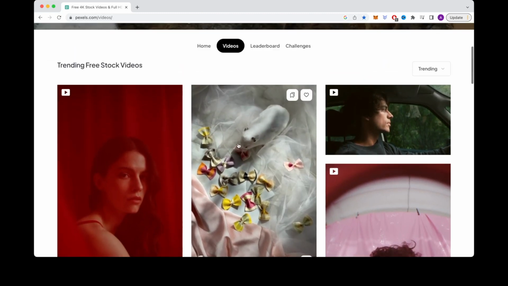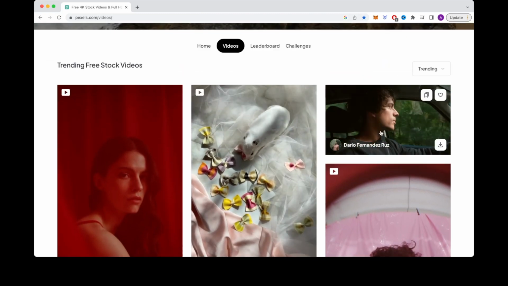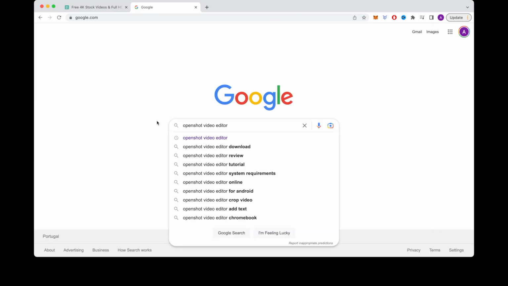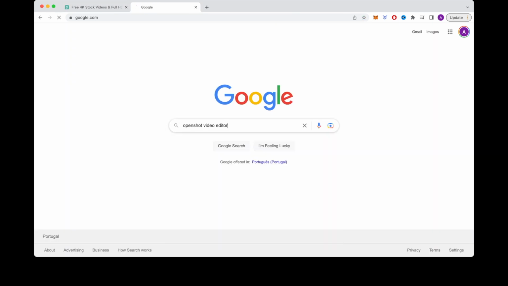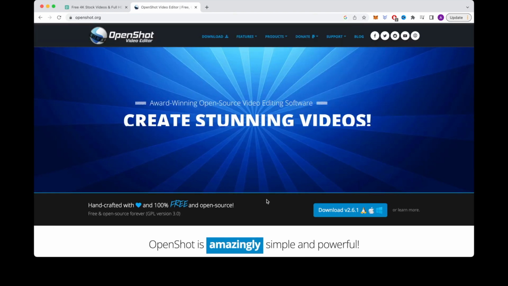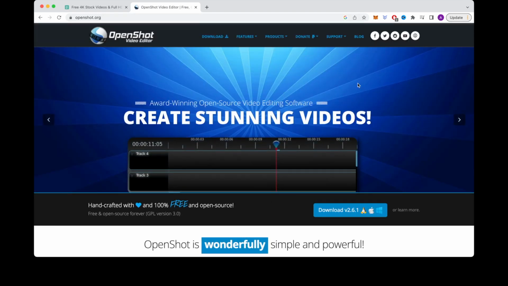And in order to compile and edit all of these videos together into one, you can use a software called OpenShot Video Editor. Just search that into Google, click this link here, and the website will look like this. You can download it by clicking this button here.